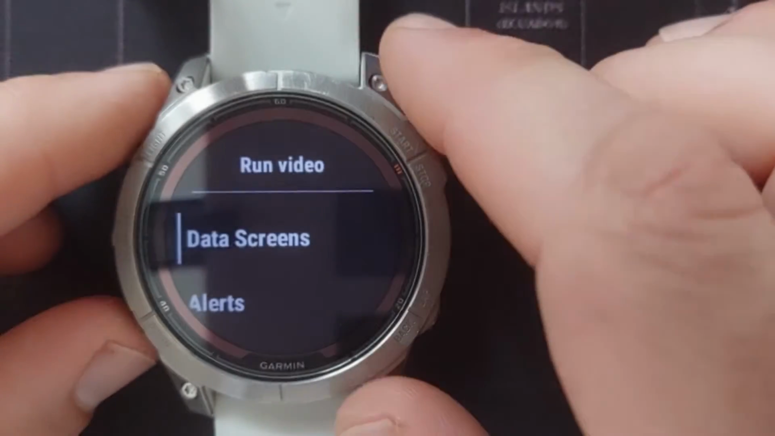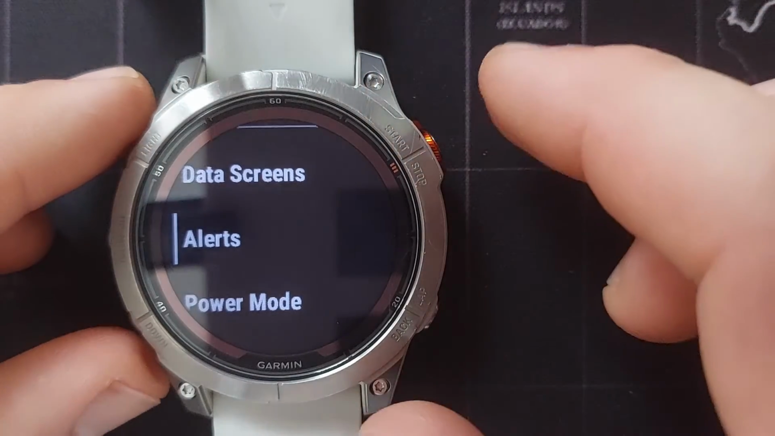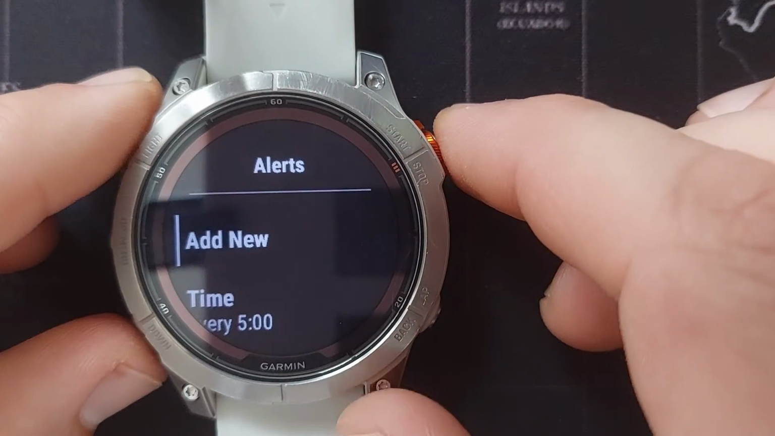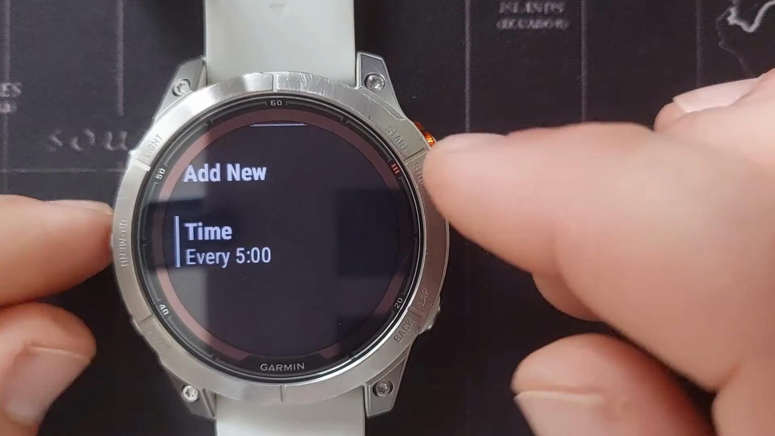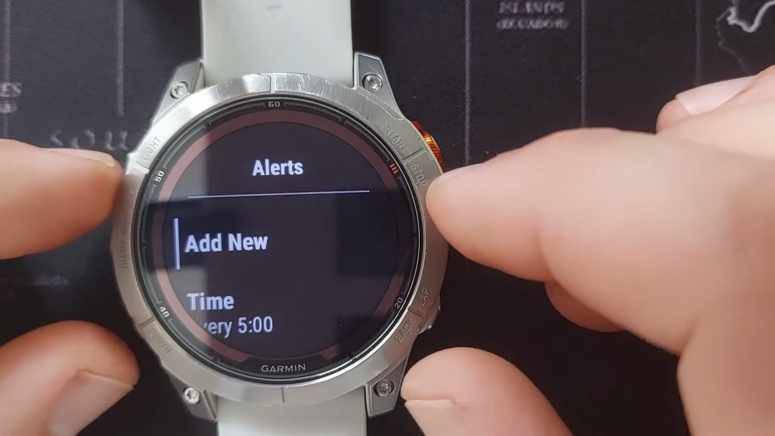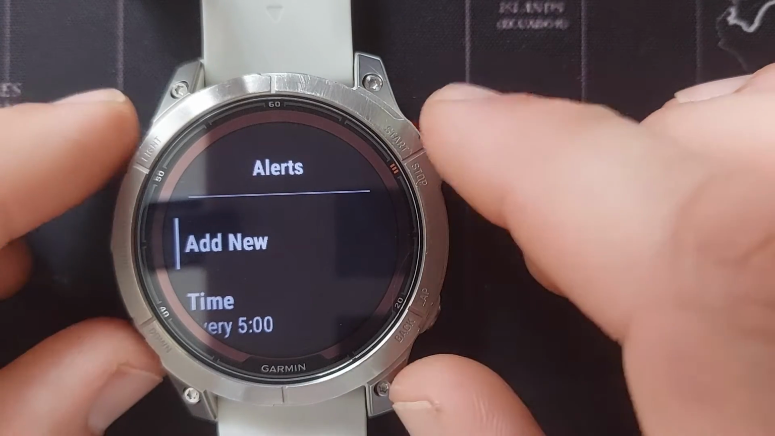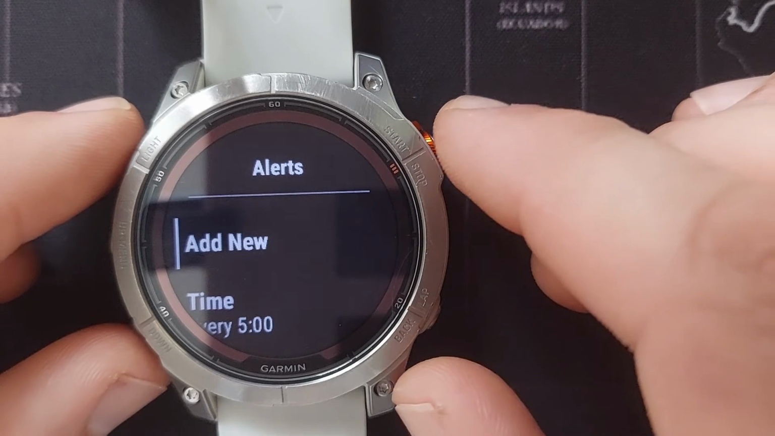The next setting we can change for our activity is the alerts that come up during the activity. Press start to enter there. Now you can add a new alert, or you can see all the alerts that you've currently got on that activity. So let us add a new alert. I just quickly want to explain what alerts are. So Garmin themselves officially describes alerts in the following manner.